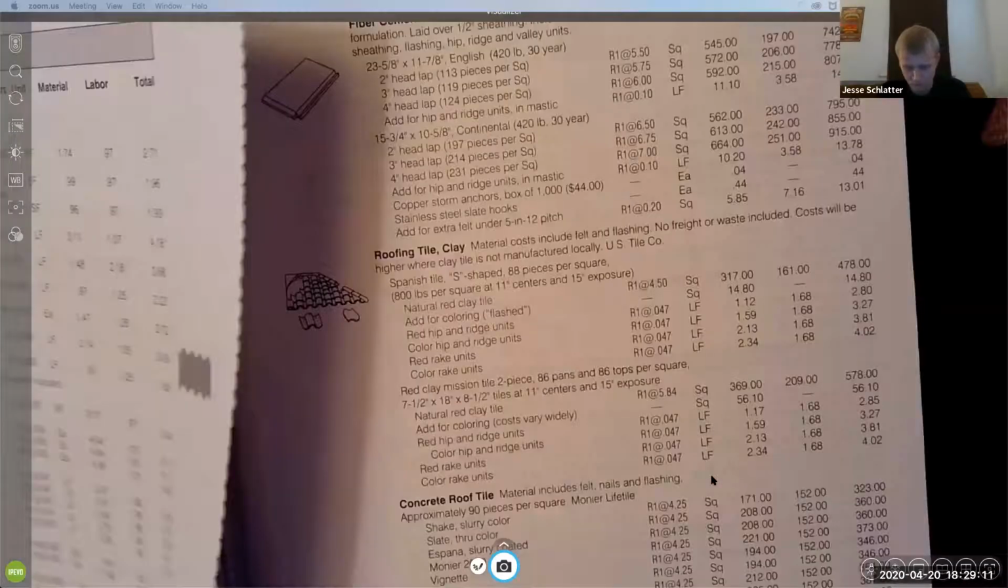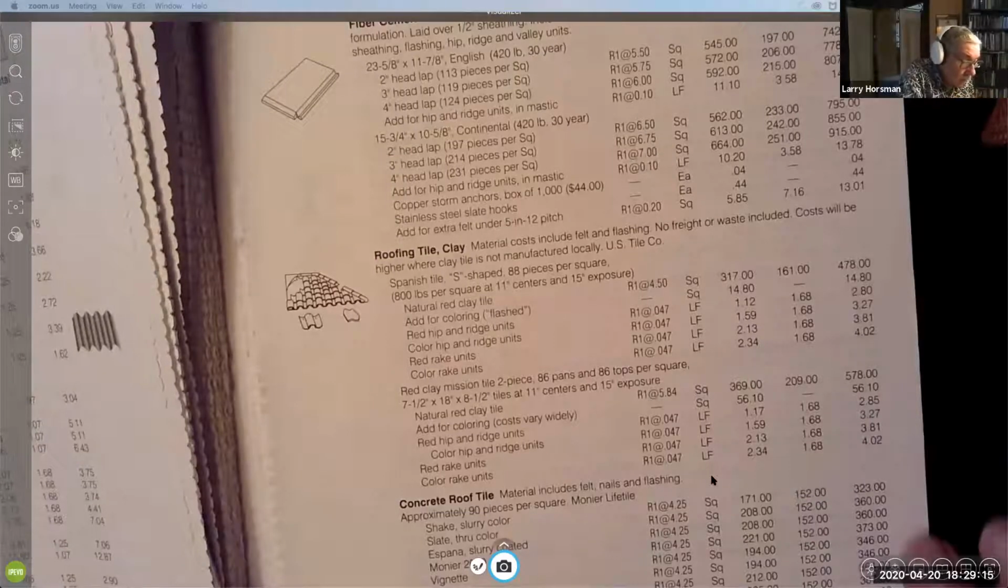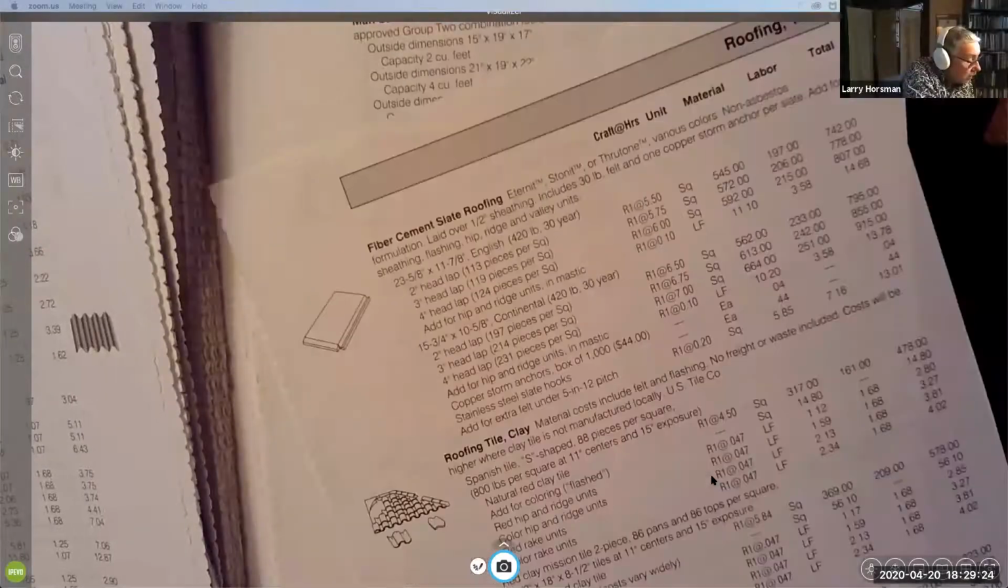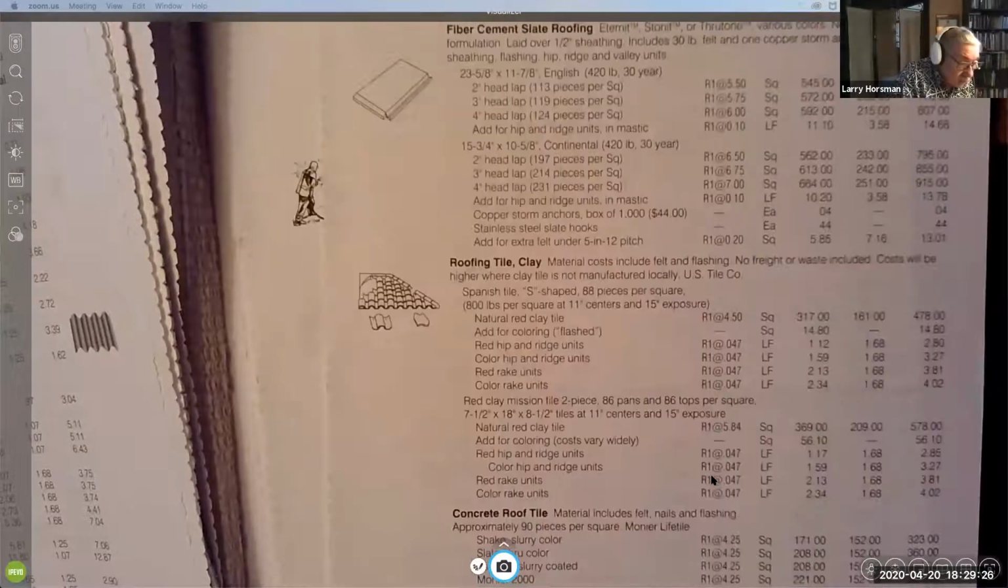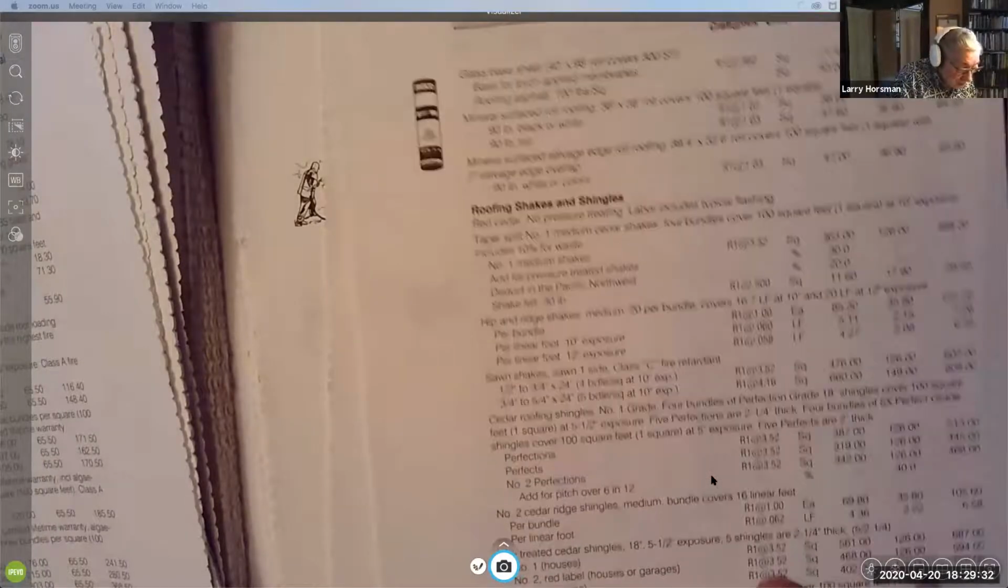Where's my clay though? Or my copper? There it is. Roofing tile, okay. Yeah, I don't see it in here. I'll have to go back and find it. It's probably in the commercial side.